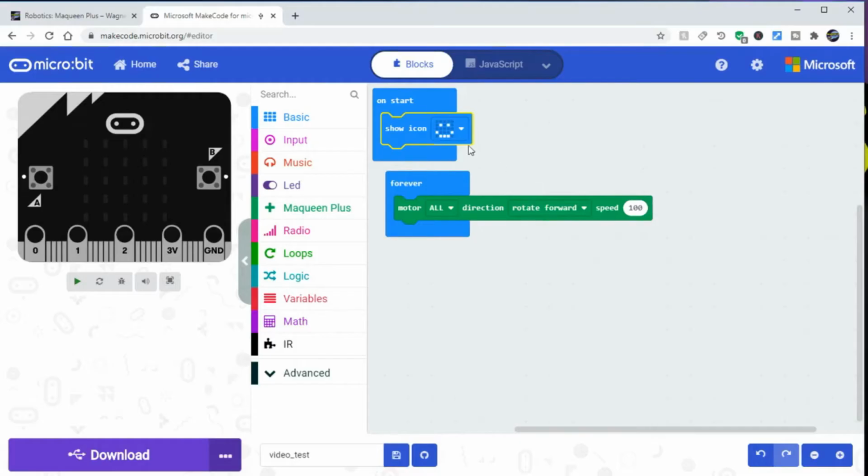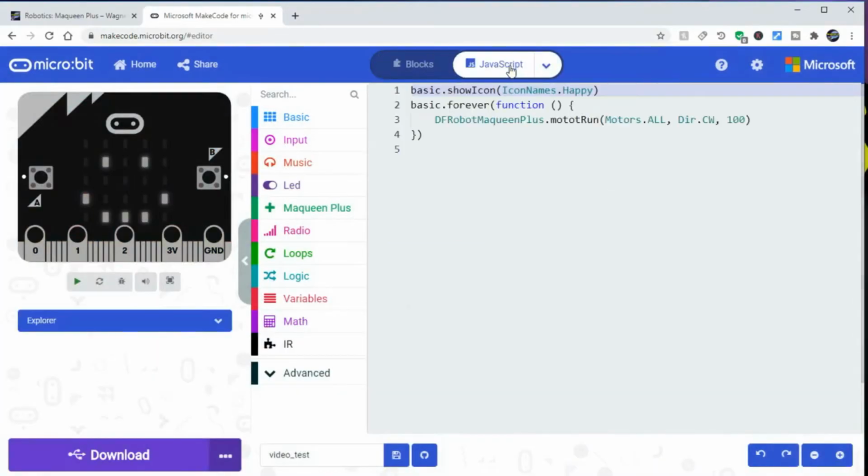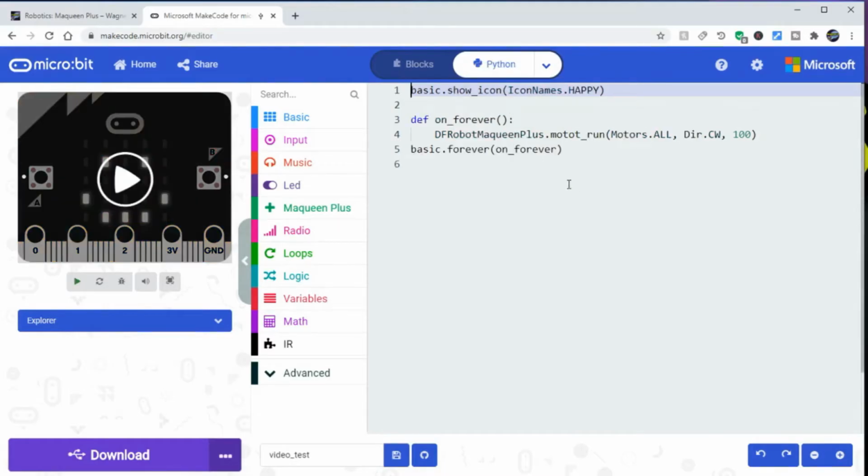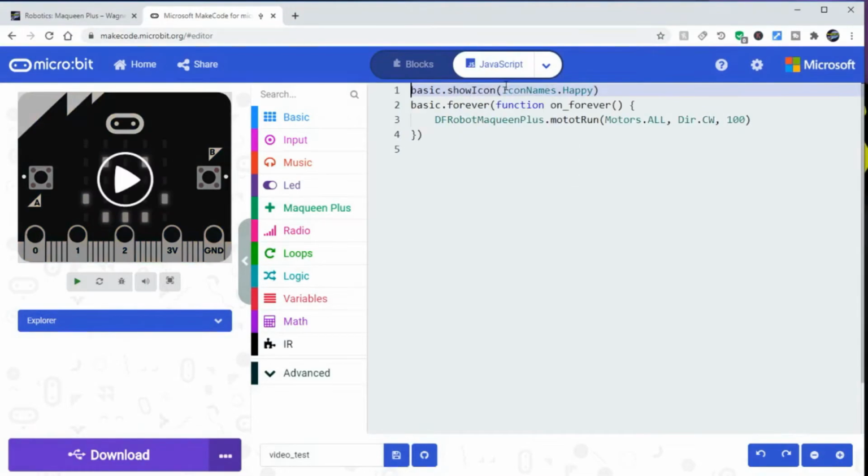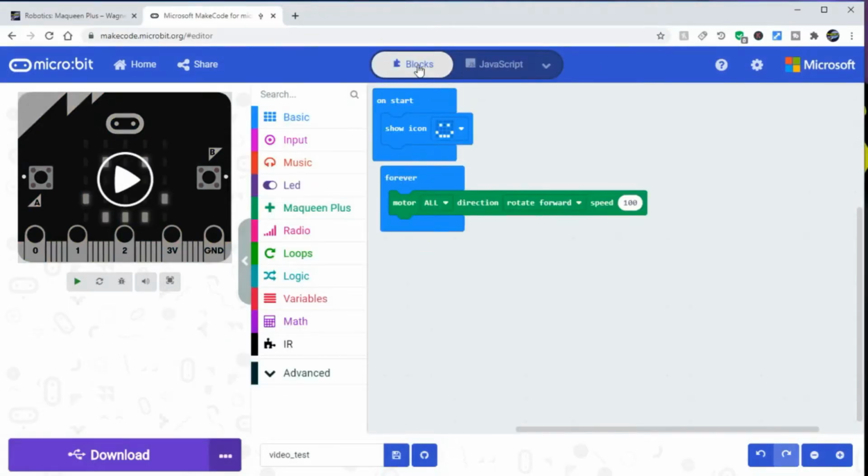You can also program your micro bit in JavaScript or Python by simply clicking on the right-hand side here where it says JavaScript, and you can see the code that was actually generated while you were dragging and dropping blocks. You can also select Python to see the Python code, or if you prefer, we'll go back to JavaScript and then back to blocks. It's a great way to learn programming because you can switch between blocks or JavaScript or Python. All right, so now let's download our simple program.